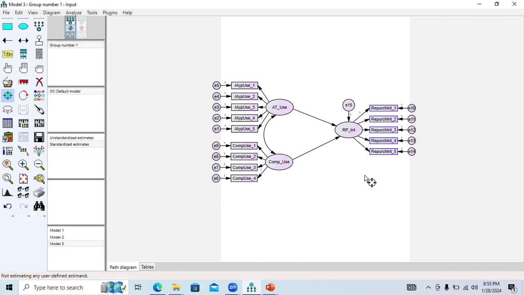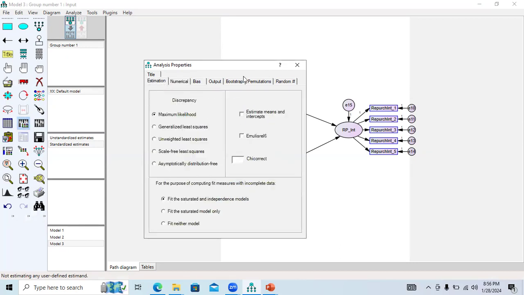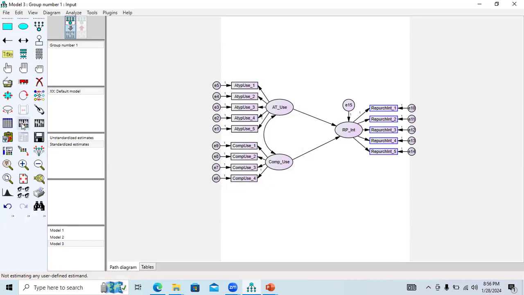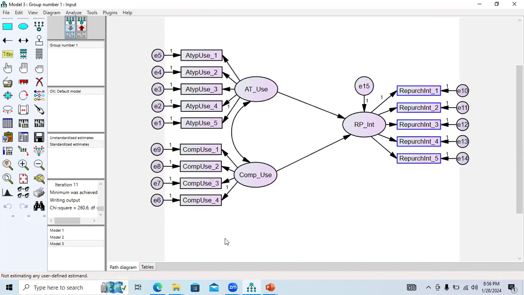So how can we run the procedure? We go to this box: standardized estimate, factor score weight. Then we need to have squared multiple correlations, covariances, correlations of estimate. Yes, these are all the things that we needed there. We just need to run the estimate. This is basically the structural model that you can apply over here. We run the procedure, and the procedure is basically done here.